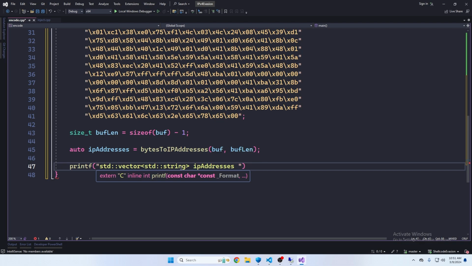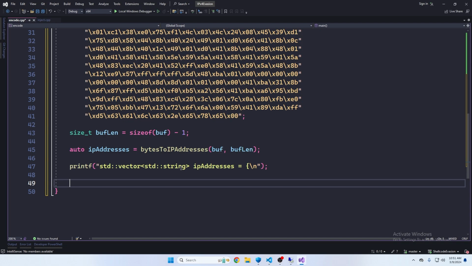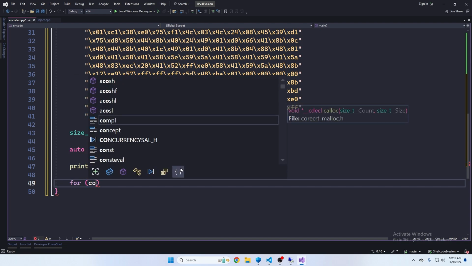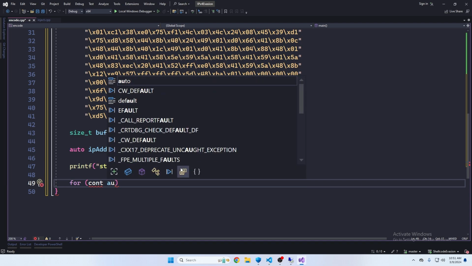We'll call it IP addresses, and make a new line. Then what we want to do is we just want to loop over our IP addresses, and we want to print each one as a vector item in our vector string that we're creating.